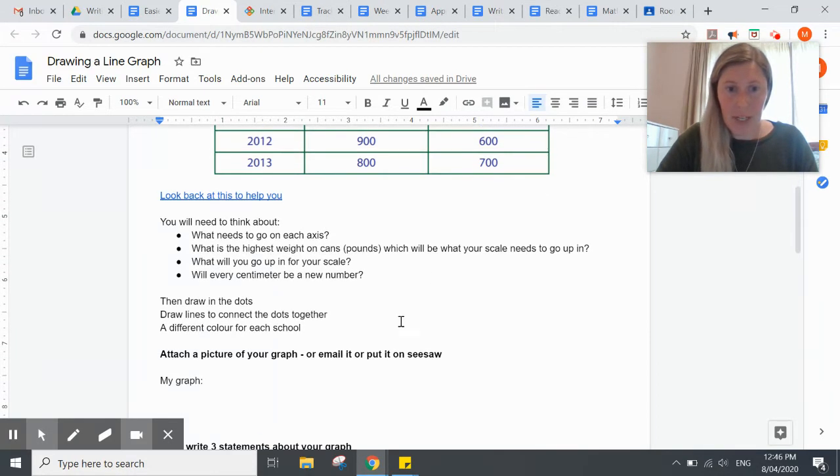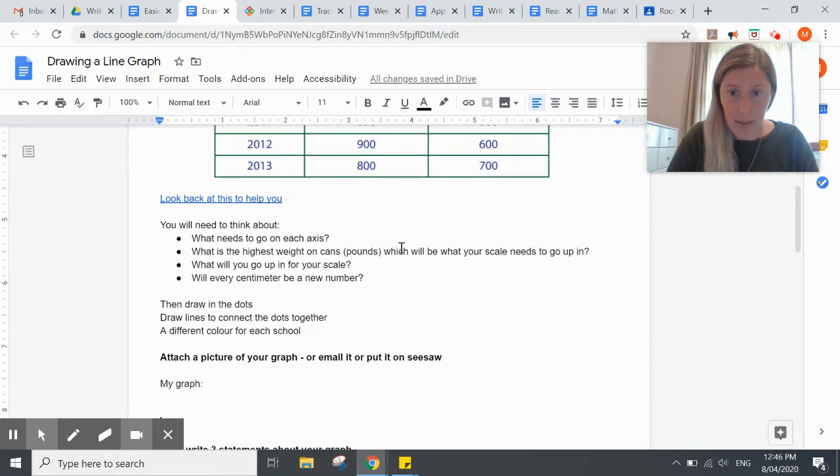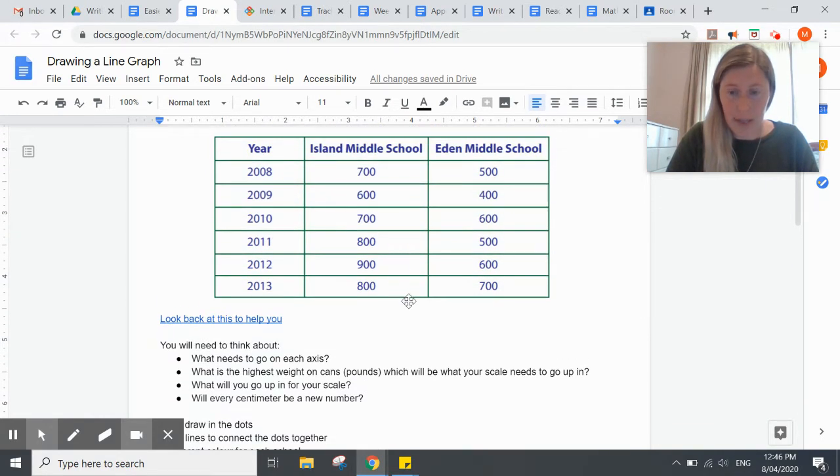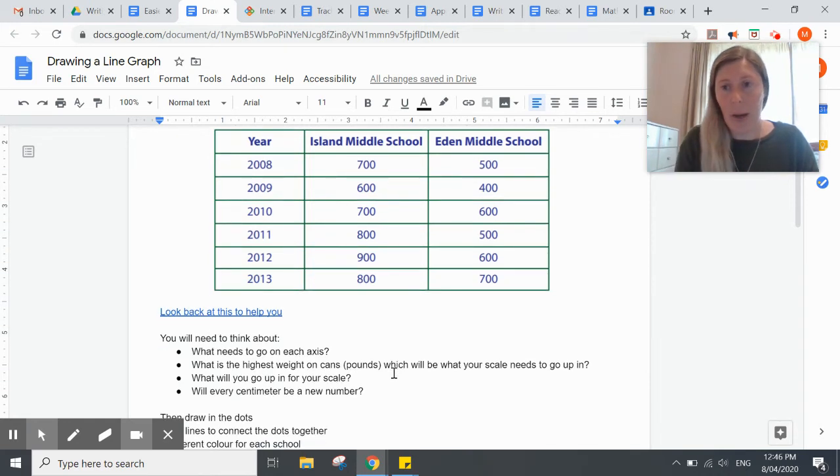When you're drawing your graph, you need to think about which goes on the axis, so which one goes on the Y, the down one, and which one goes on the X. Again, look back at this to help you. What is the highest weight for the pounds? So looking here, which is the highest, that's what your top value will be. And then what will you go up in for your scale?